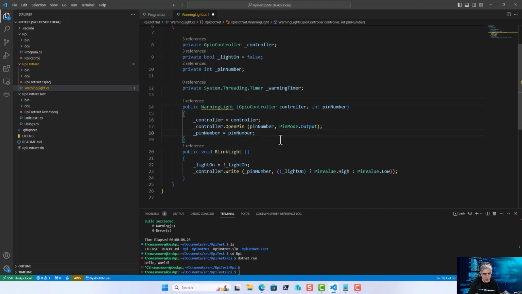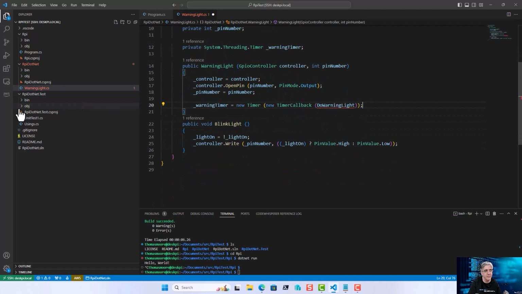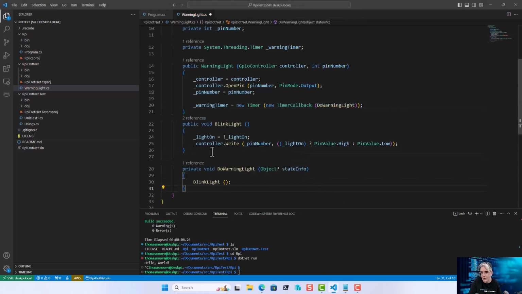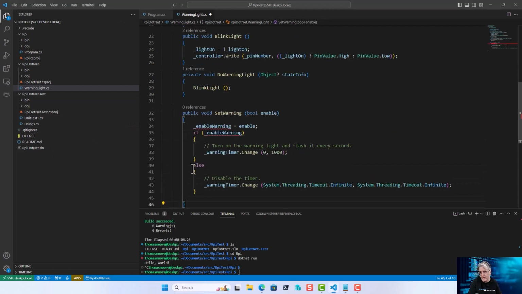We're going to create that. We'll set up that timer there. We're going to create the handler, which is really just going to call my blink light function on the regular cadence. And then we're going to create the method that we'll use from the main application to trigger the blinking light.